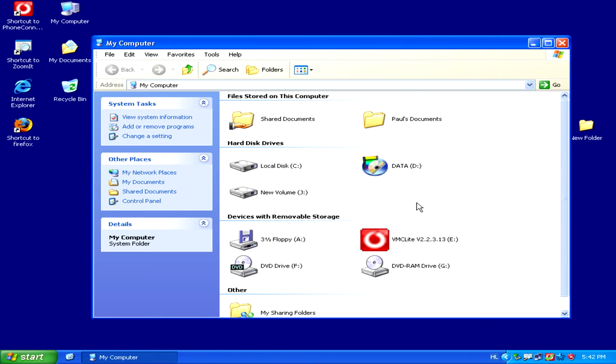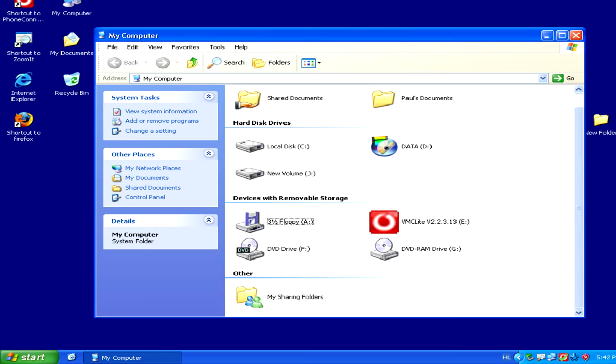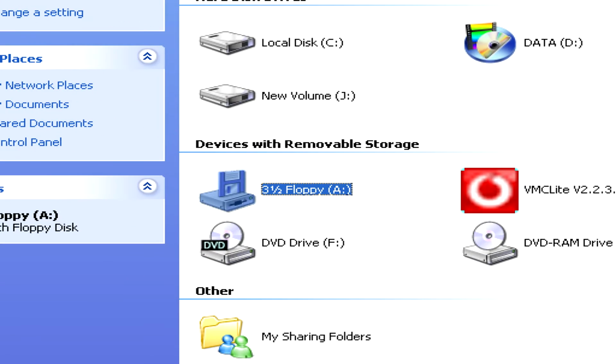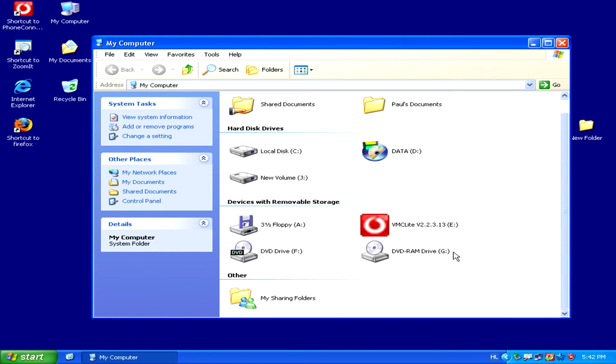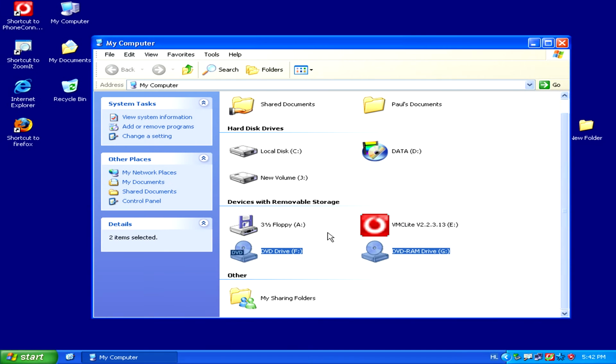Next, we can see what the computer calls devices with removable storage. This includes the floppy drive, and also our two optical disk drives. In other words, these are our CD and DVD players on the computer.